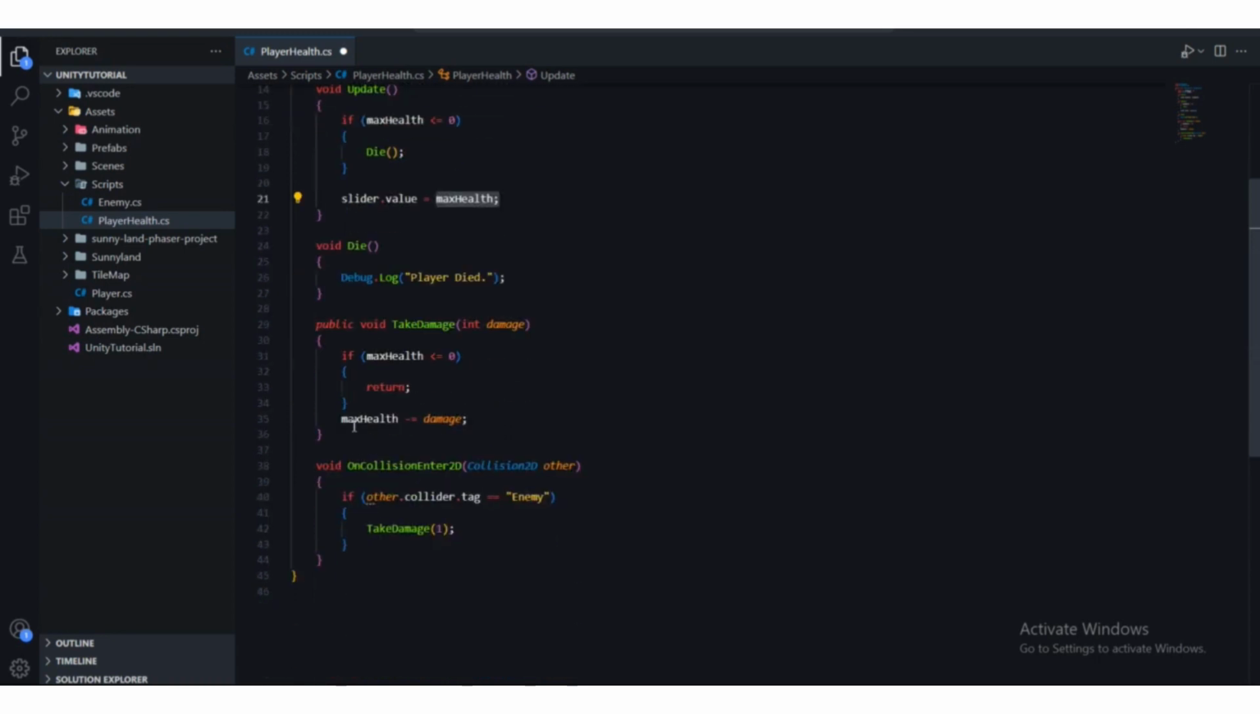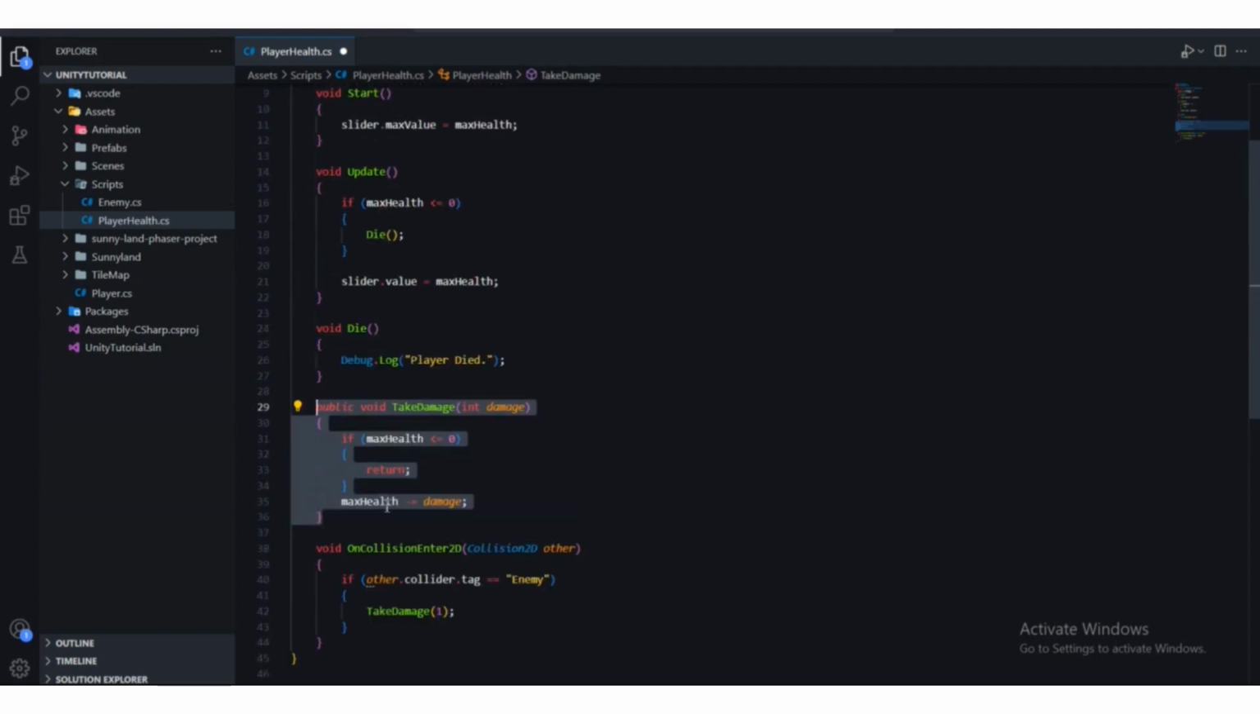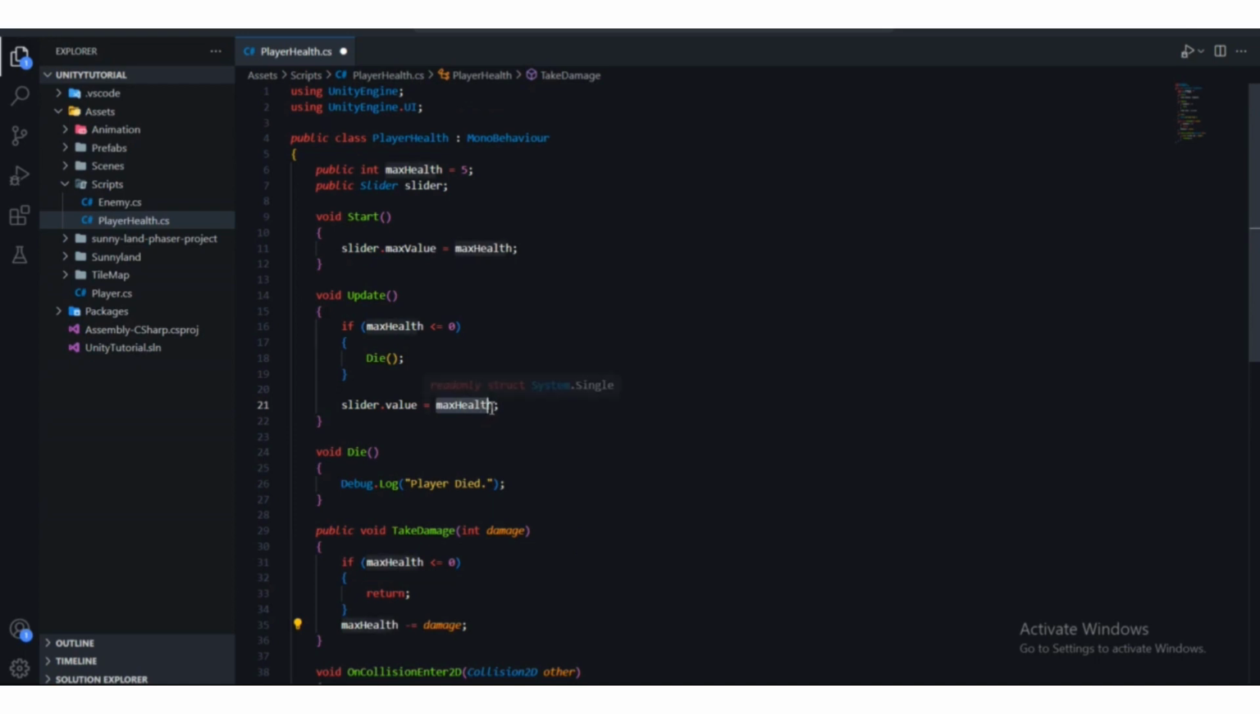Let's suppose we call this take damage function a second time. As we know, the second time it will be 4, so 4 minus 1 will be 3. So the max health over here will be 3, so the slider dot value, the current value of the slider, will be 3.